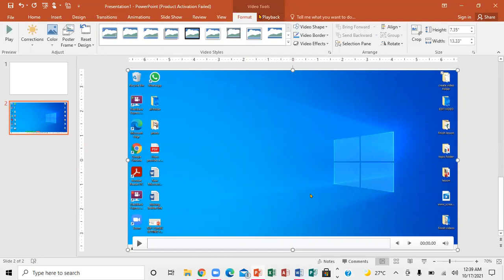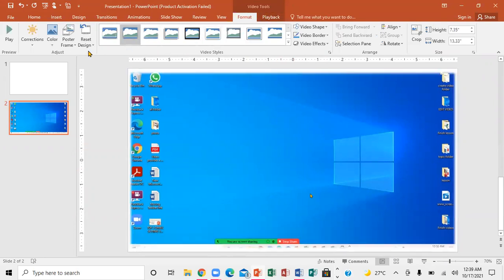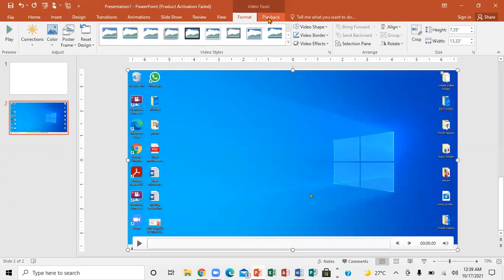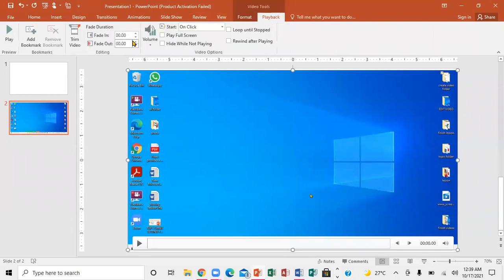What you can do right here, notice you can format it right here. You can play it right here. But if you come right here and say playback, it shows that I can trim the video right here. You can extend it back.